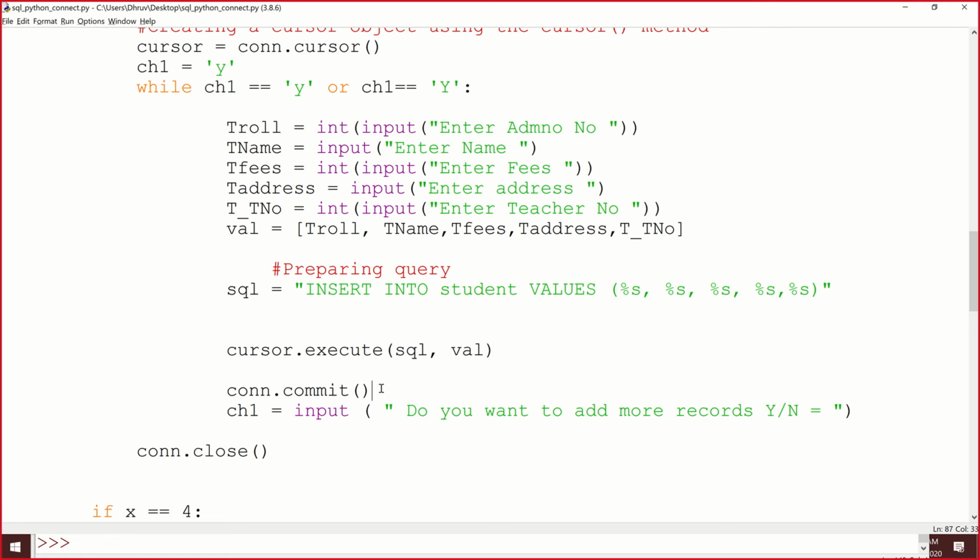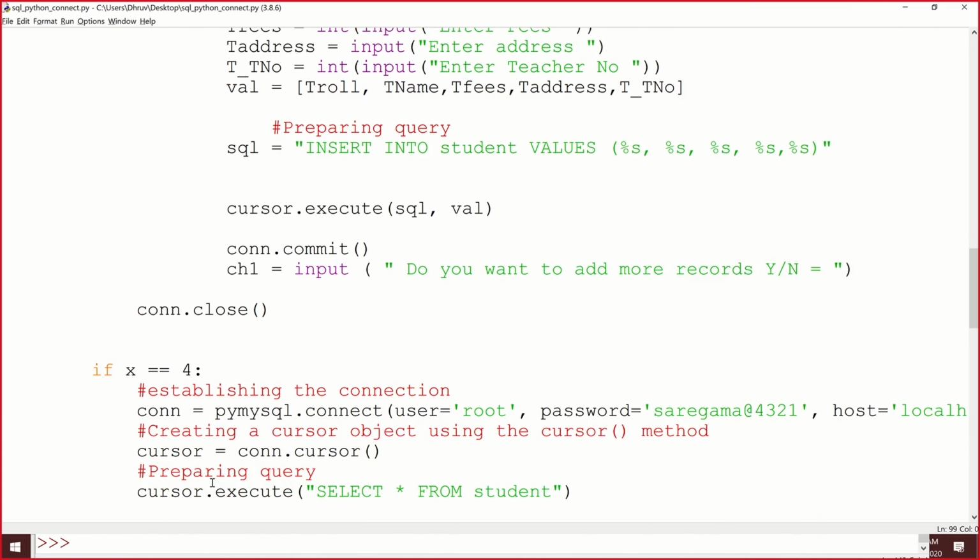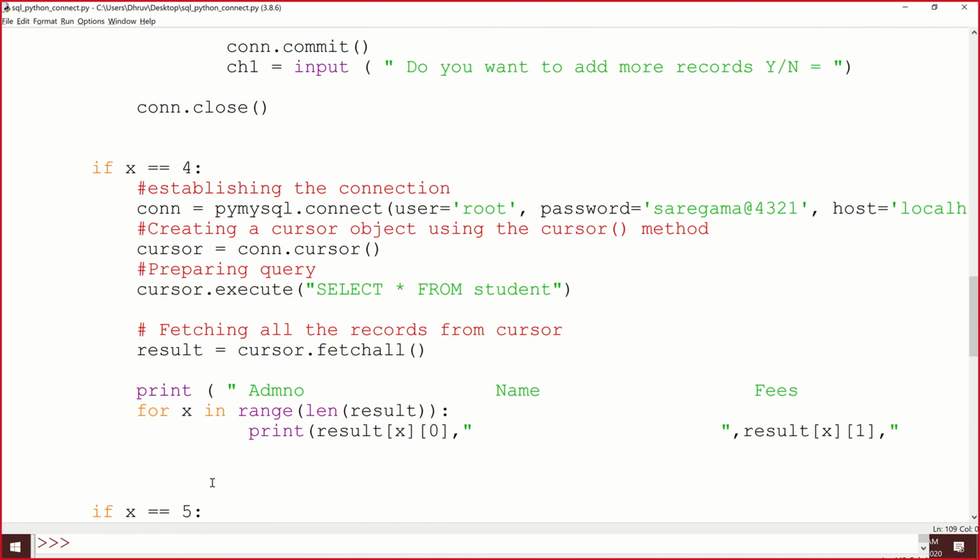So when you are making any kind of change in your table, you have to use the commit command. So con.commit will add the records into the table, the records are permanently added to your SQL table and the transaction is complete. Again, this is asking, do you want to enter more records? Yes, it will take you to the main menu, and it closes the connection after performing the query.